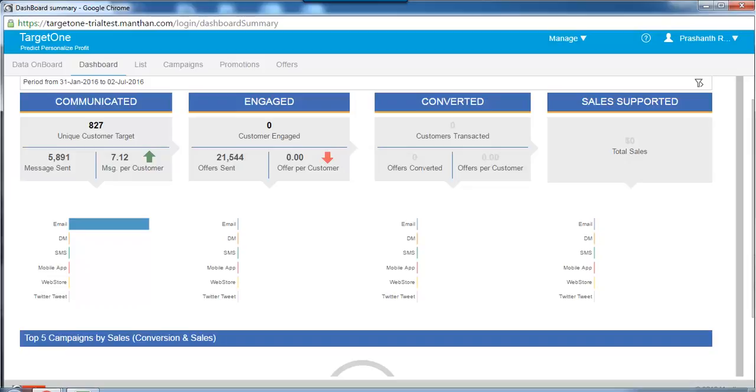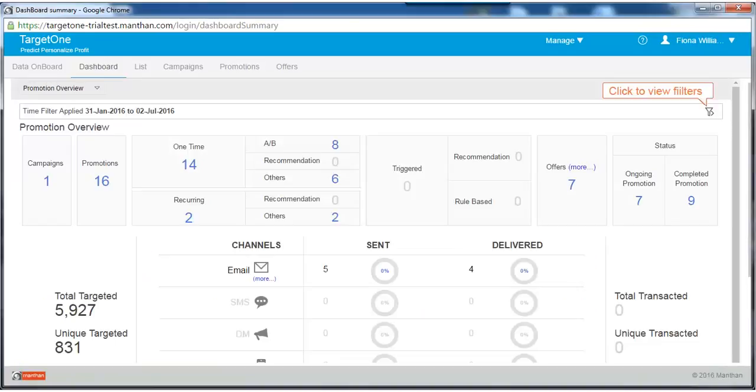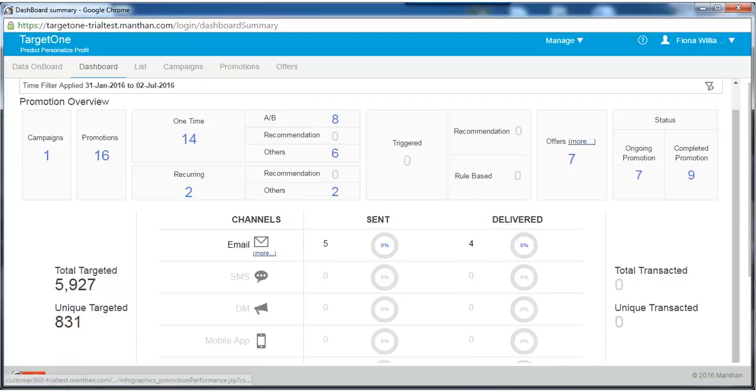Now, let us view the promotion overview dashboard. Click to view filters. Select the required filter and then click on the Analyze button. The dashboards provide insights on the number of campaigns and promotions executed.